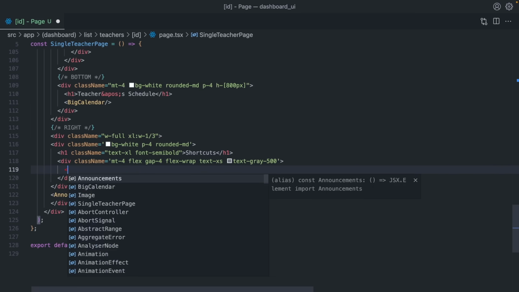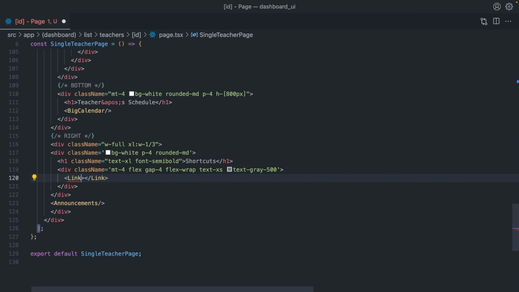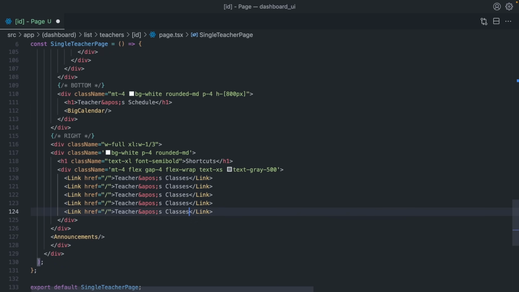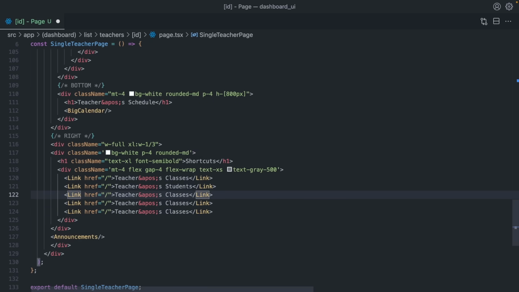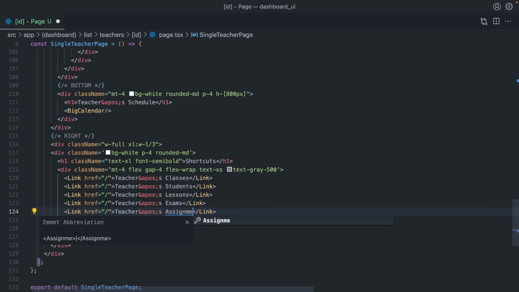Let's create our links. I'm gonna import this link that comes from Next.js link. For now, it can stay empty. And let's say teachers, classes, students, exams, and assignments. Let's give a class name for each of them.